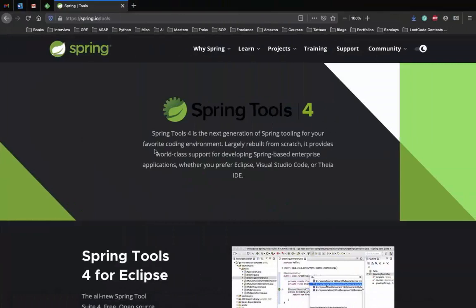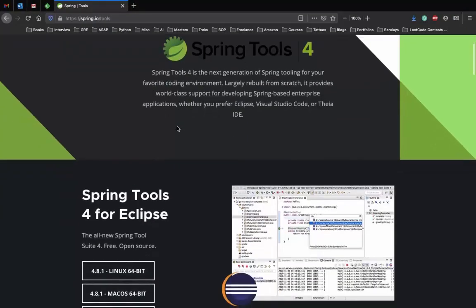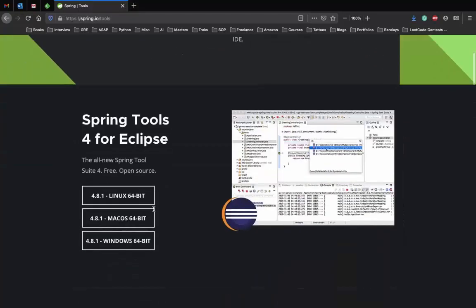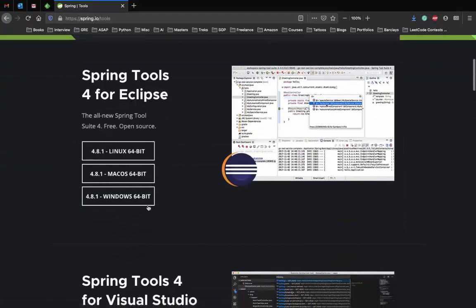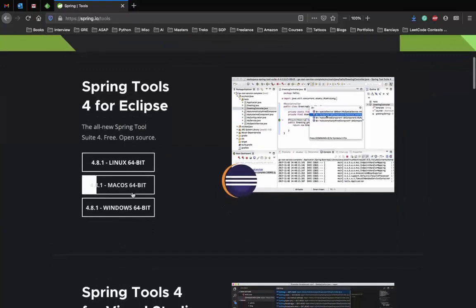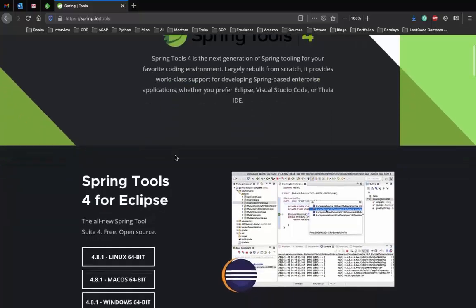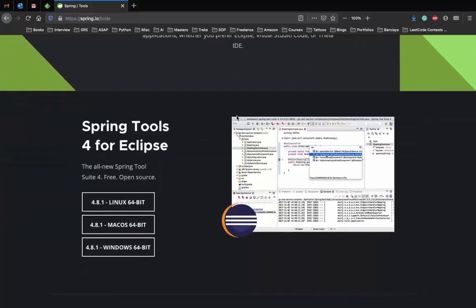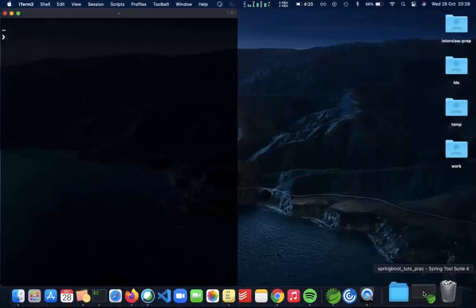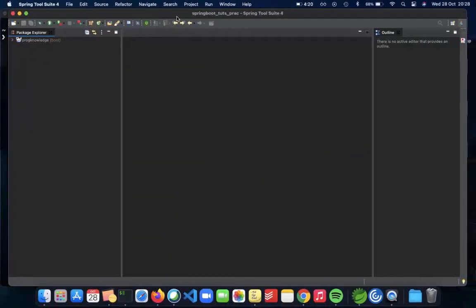So for that, the first thing which you need is an IDE. The IDE which we're going to use for this video is Spring Tool Suite. It's by or for Eclipse and it's completely open source. So go ahead and download the one which you have for your operating system. I have a Mac, so I had downloaded the Mac 64-bit Spring Tool Suite. And yeah, once we are done with this, you can start following the tutorial. And so this is how your Spring Boot tools look like.